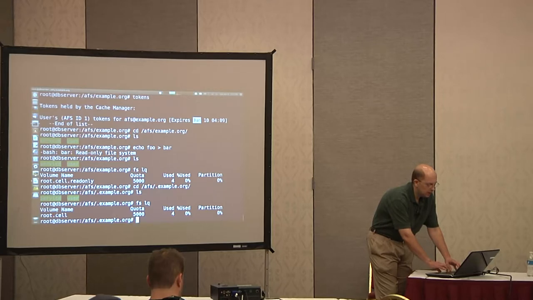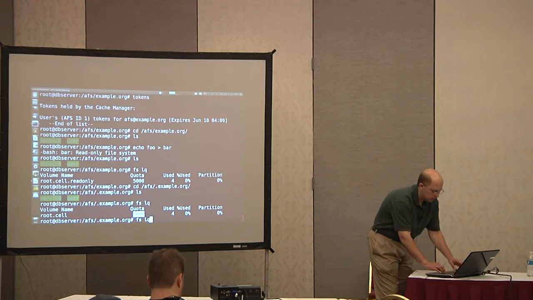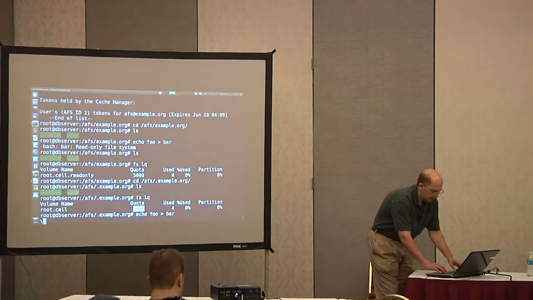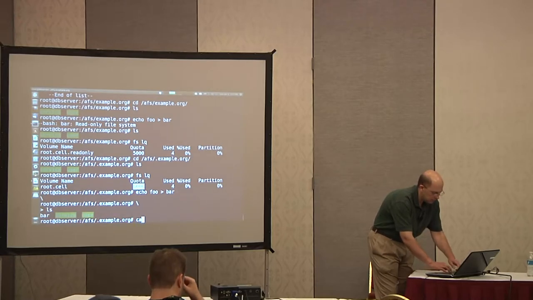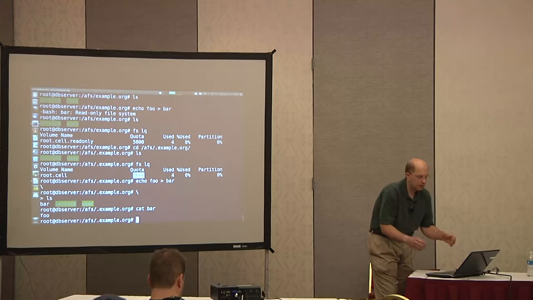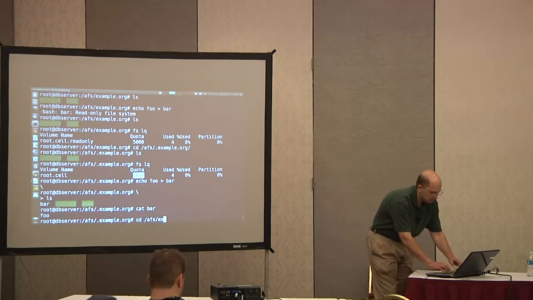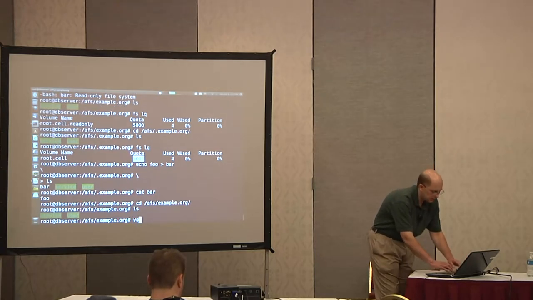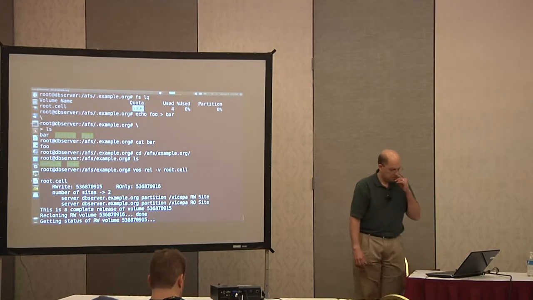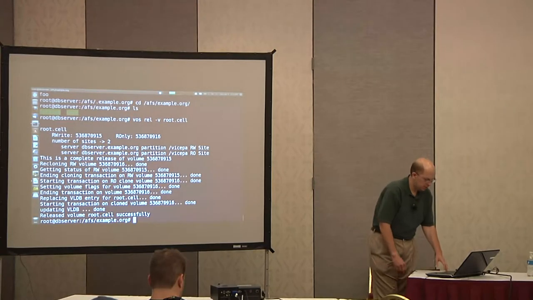This is the volume name right here, and it tells me what the quota is, how much is used, and how much of the partition is used. And if I just make a file, so here's bar, it has the contents of foo. But you notice it doesn't update, so I have to do a vos release. And it's telling me it's doing the release.